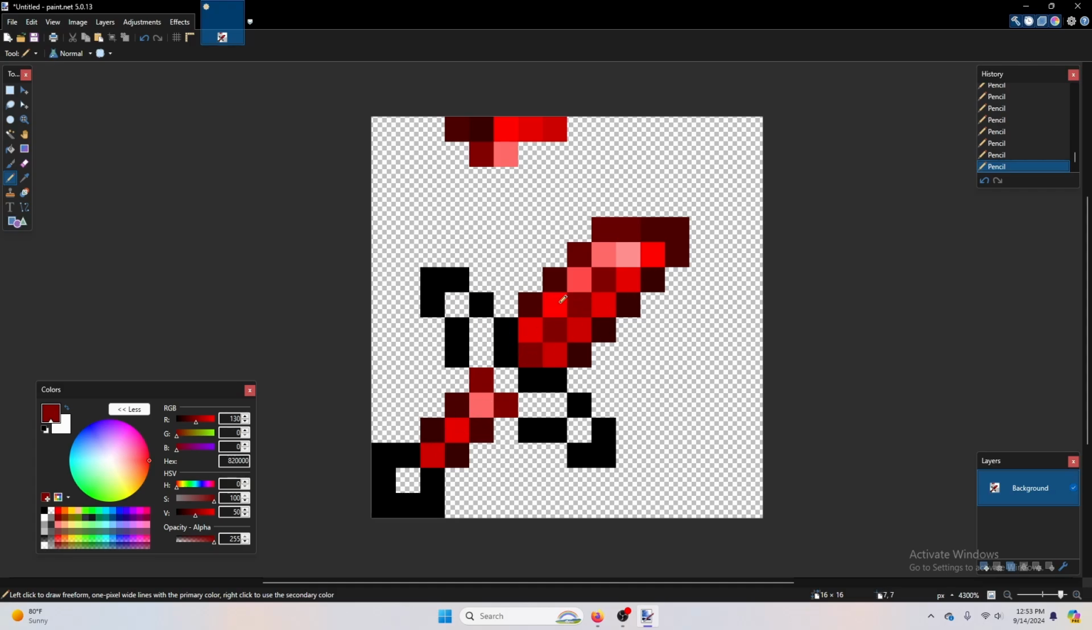Or for example, you can make this part with red inside and then the middle part with black or brown. But I don't really like to do that. I like to keep the middle part and the bottom part as black. So I'm going to show you.